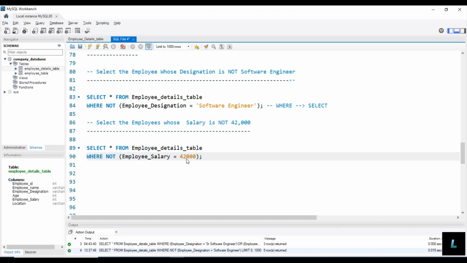First, I will explain the order of execution. The order of execution will start from the WHERE clause, which will get triggered first, then the SELECT command will get triggered second. So this query will retrieve the employees whose salary is not 42,000. Let us check whether this query is selecting the employees whose salary is not 42,000 or not. I am executing this query by using the Control plus Enter keys.